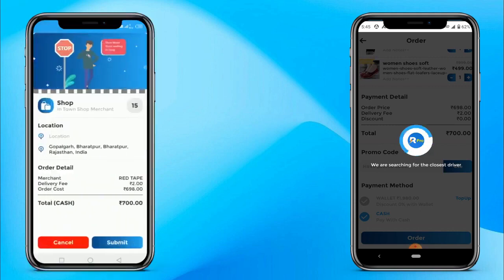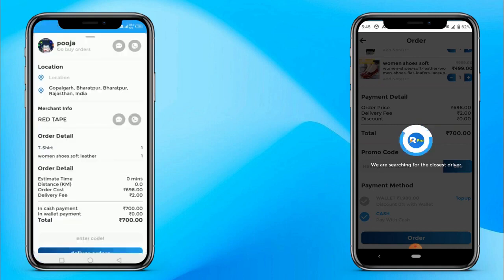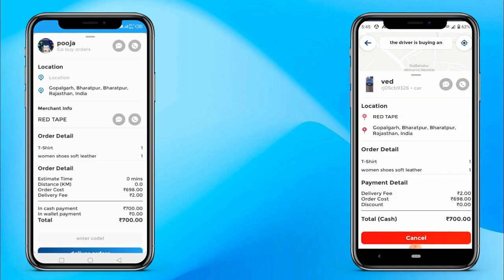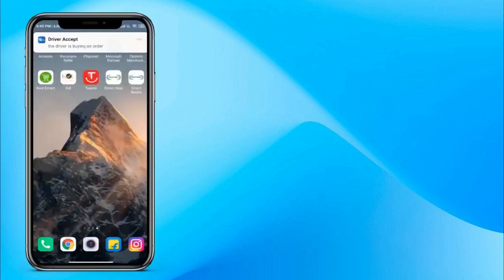And the order will go to the nearby delivery boy available, and he will accept the order like this. Remember, he will receive a very loud sound notification, so he can accept the order, and he will have 20 seconds to accept the order. If he is not able to accept, the order will go to another nearby delivery man available. And now let's accept the order. And that's how our delivery man accepts the order.